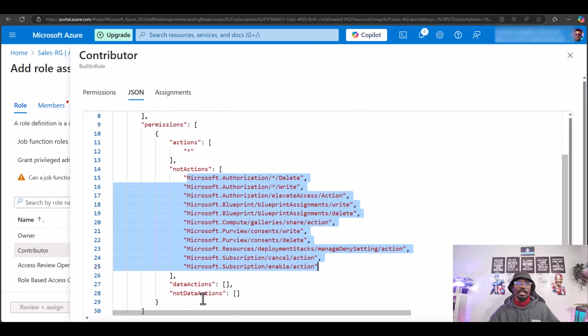We also have the data actions. For the data actions, we're thinking of, okay, do we want to give this user access to a particular storage? We can choose to use this, and with not data actions, we can choose to restrict their access.